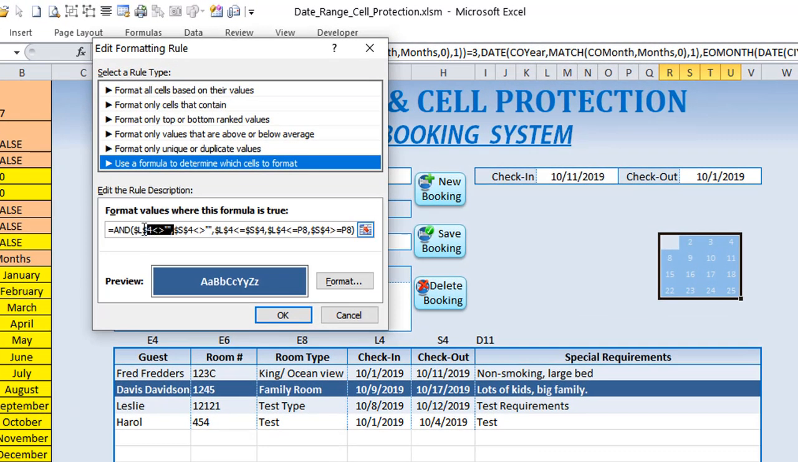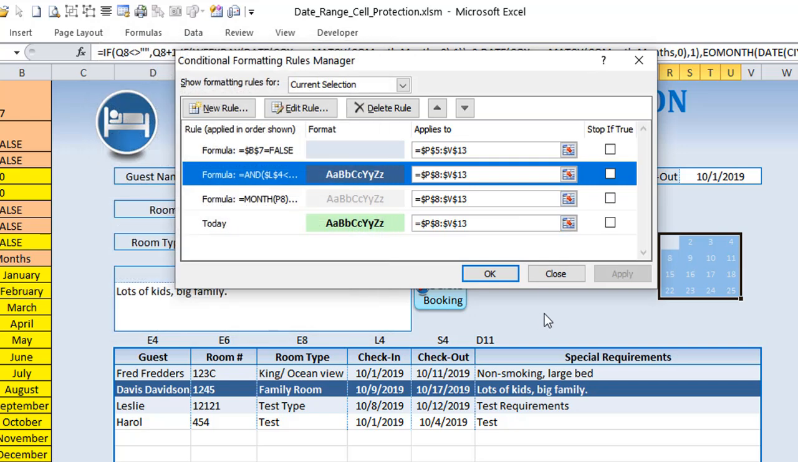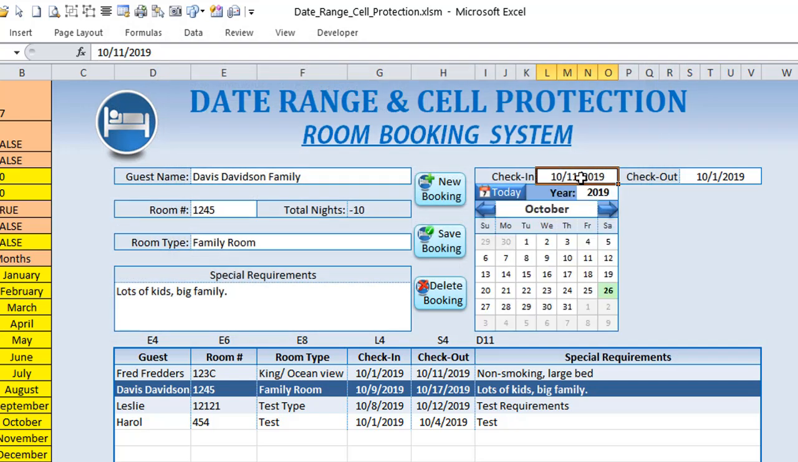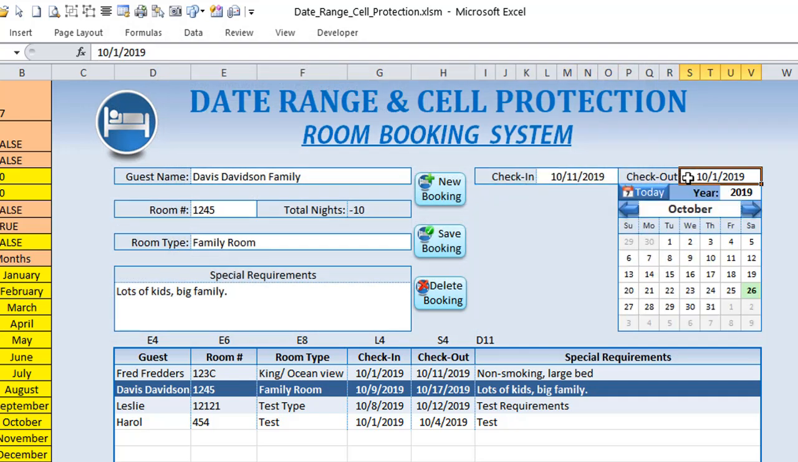So L4 must not be blank. S4 must not be blank. L4 must be less than or equal to S4, right? So in this case, it's not, right? In this case, when we click here, there's nothing. Why is that? Nothing highlighted because our checkout date, of course, is before. As soon as we change our checkout date to after, it's going to show the proper cells. So that's how we do that.